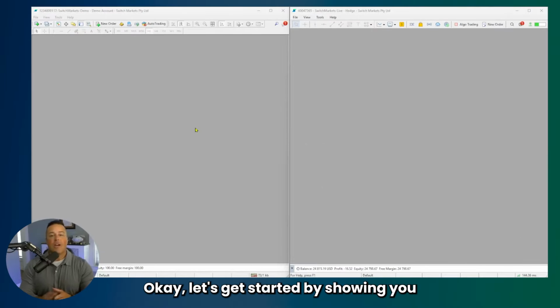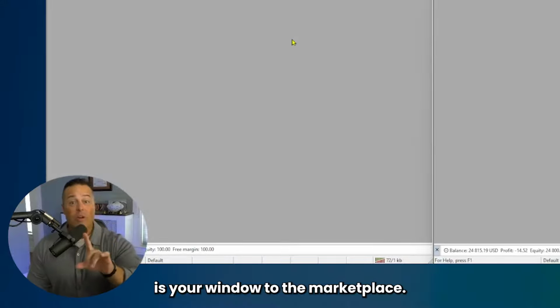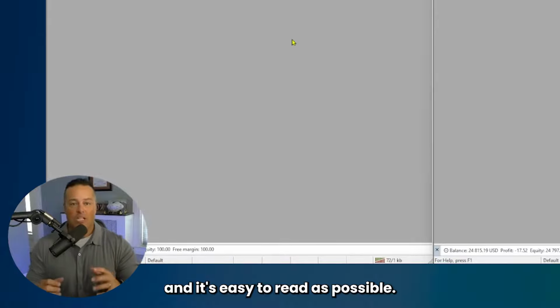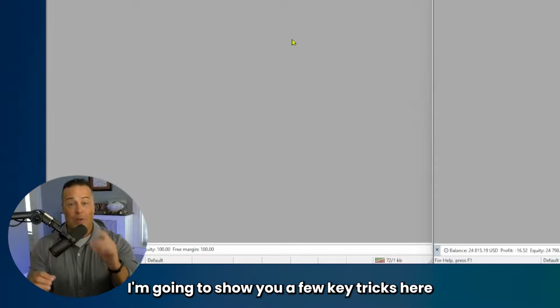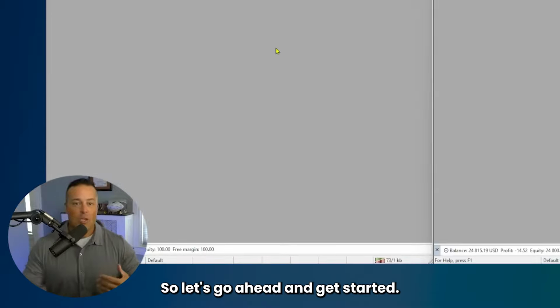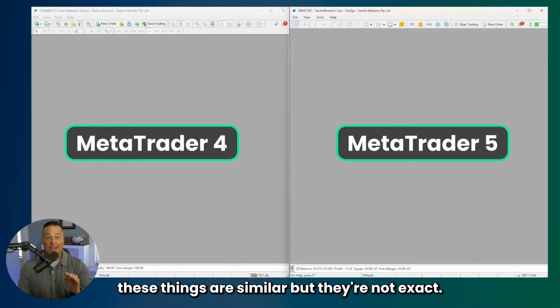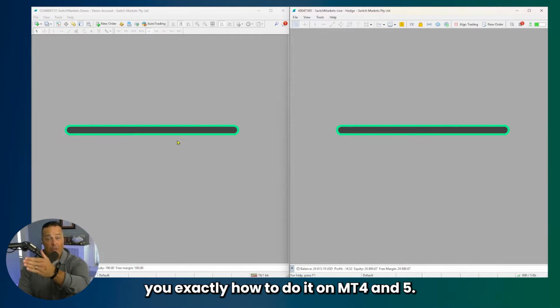Okay, let's get started by showing you how to customize your workspace on MT4 and MT5. Now, your charts, your workspace is your window to the marketplace. It needs to be as intuitive and as easy to read as possible. We want all the information that we can gather, but we've got to do it on our terms. I'm going to show you a few key tricks here with MT4 and MT5. So let's go ahead and get started. You'll notice that the processes for doing these things are similar, but they're not exact. So go ahead and pay attention, and I'll show you exactly how to do it on MT4 and 5. All right, let's get started.